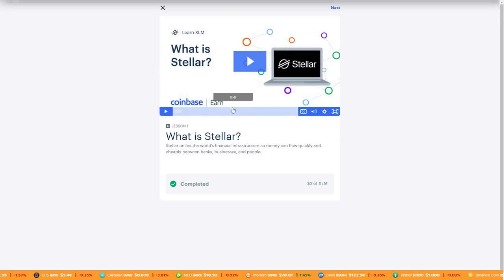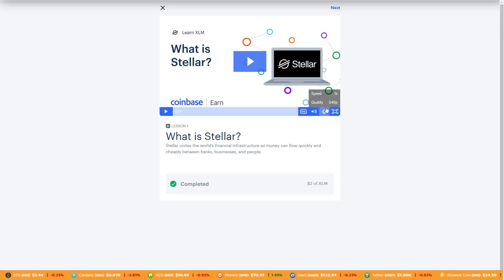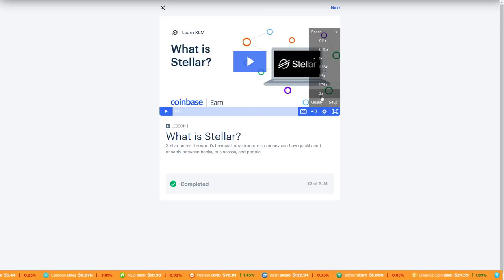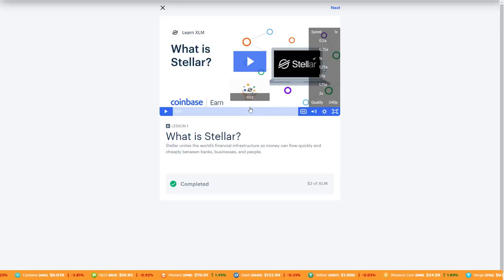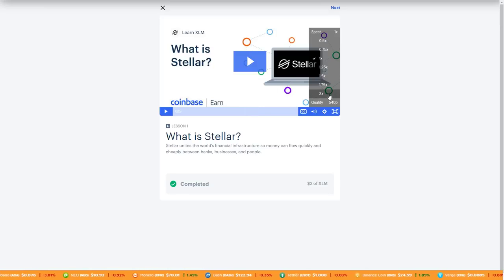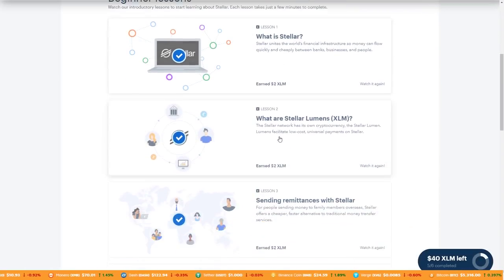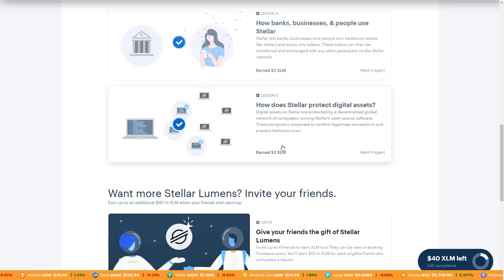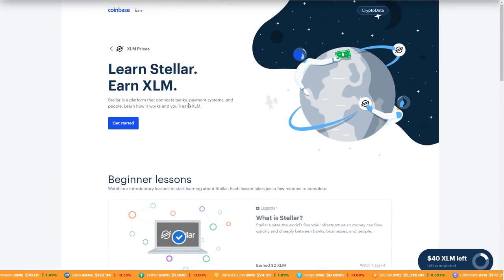And one thing I want to show you here is when you click on the video, you can actually change the speed of the video. So you can make it 2x, so you can watch the video twice as fast. That's what I did, so it doesn't take up that much time. After you watch the video, you'll take the quiz here and then you'll earn $2 of XLM. You can see I did that 1, 2, 3, 4, 5 times. So far I've earned $10 in Stellar.